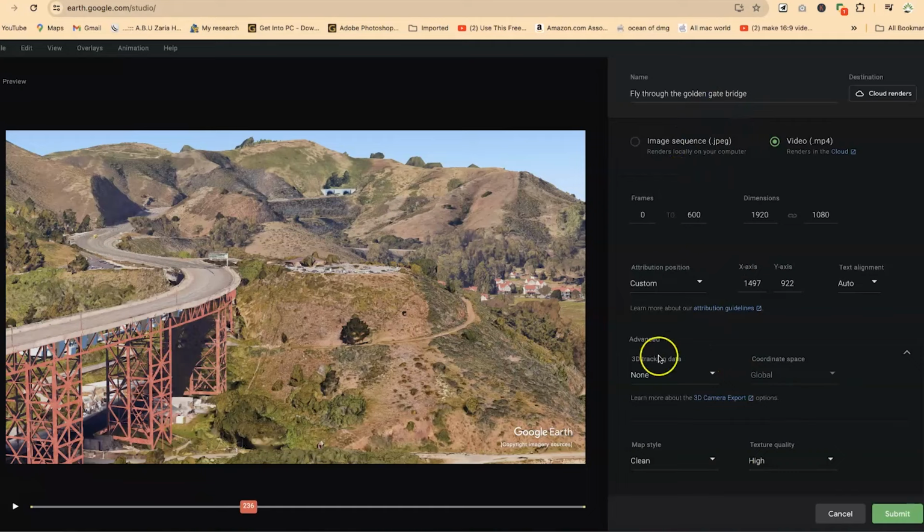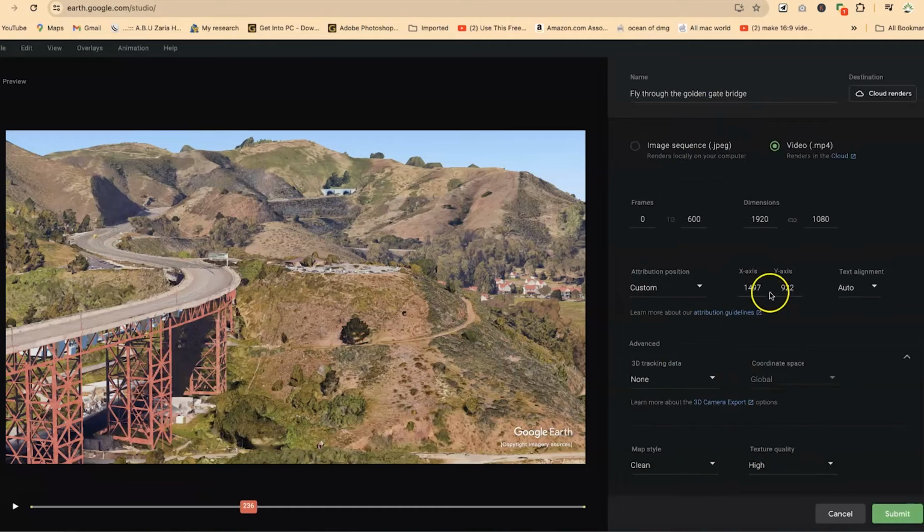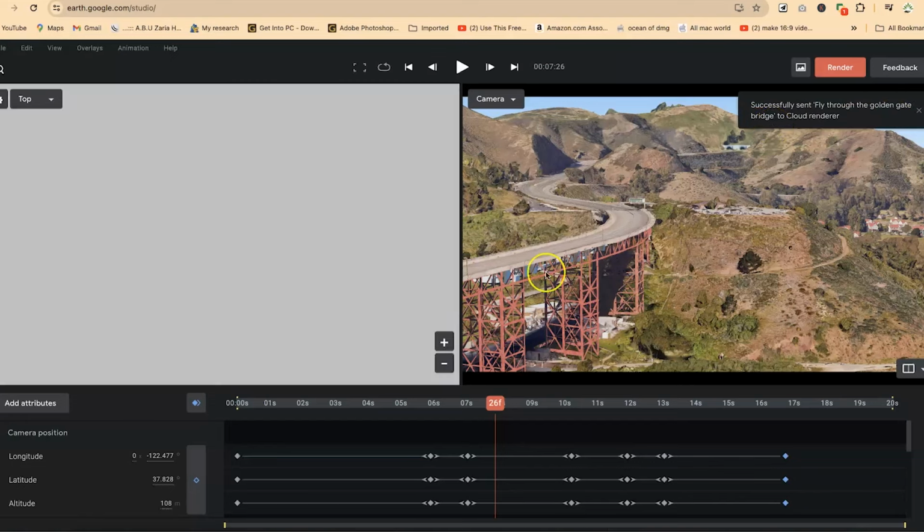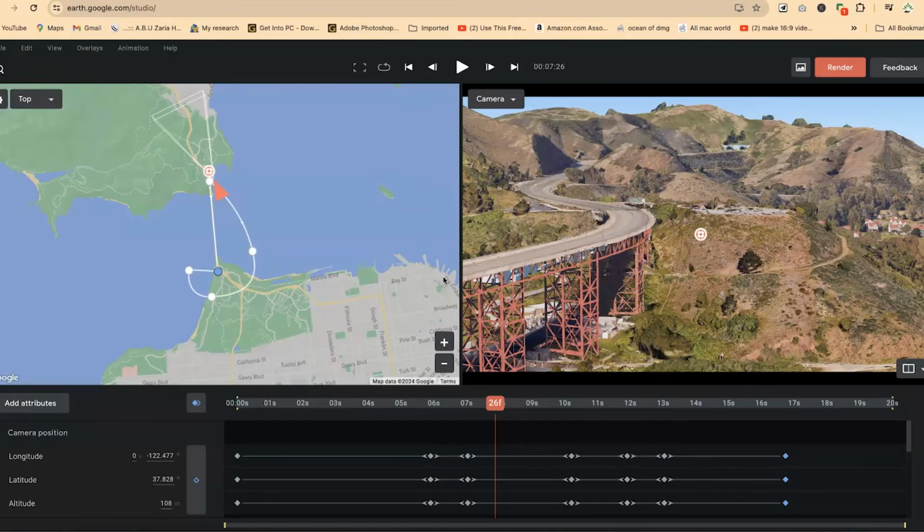So once you have identified and checked all of the features that you have here, you can just go ahead and say submit, and this is going to be submitted. So you can see submitting Fly Through the Golden Gate Bridge animation to Cloud Manager. This is going to take some time. Once it is done, you're going to receive an email that your rendering is done, and there's going to be a link for you to just click and download your animation. This is going to be sent to your email.